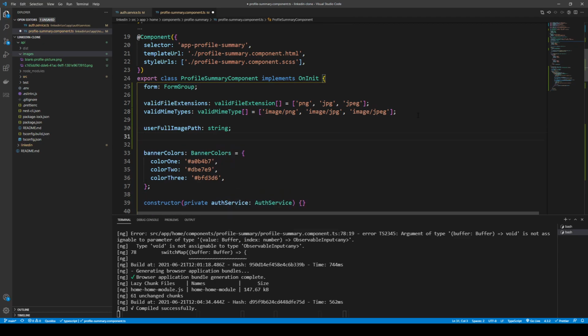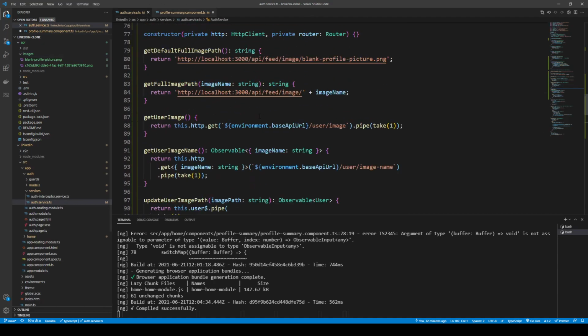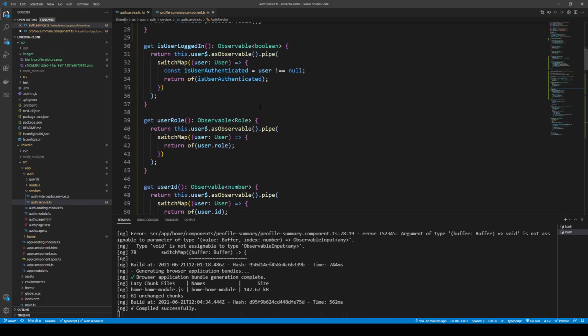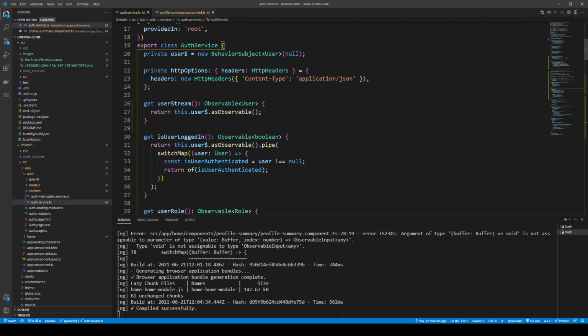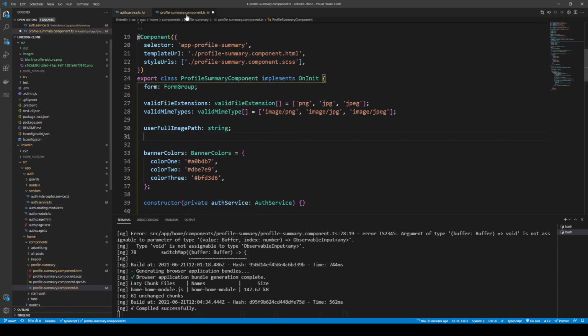Now we want to have a subscription because, recall that we have access to our user stream, and we want to subscribe to this and detect any changes to the user subject and propagate that through our app. And we'll do this in the profile summary component to start things off.